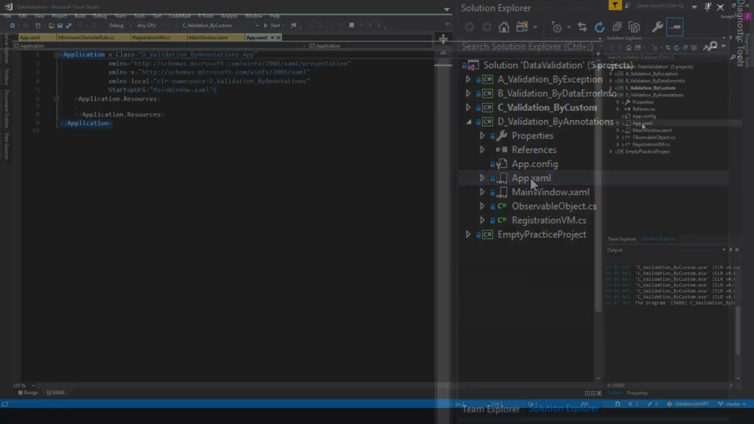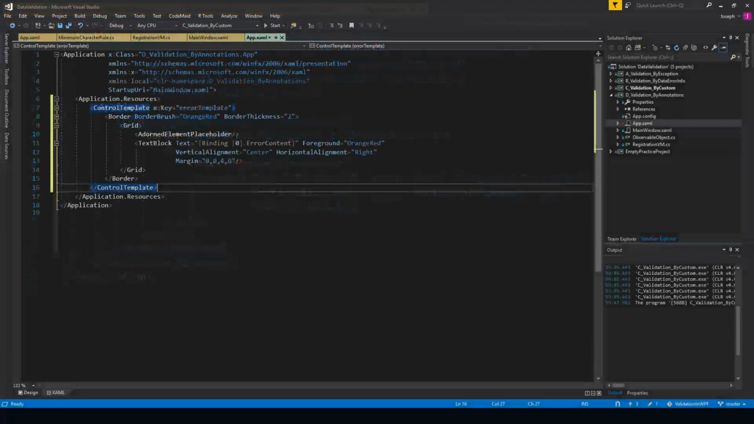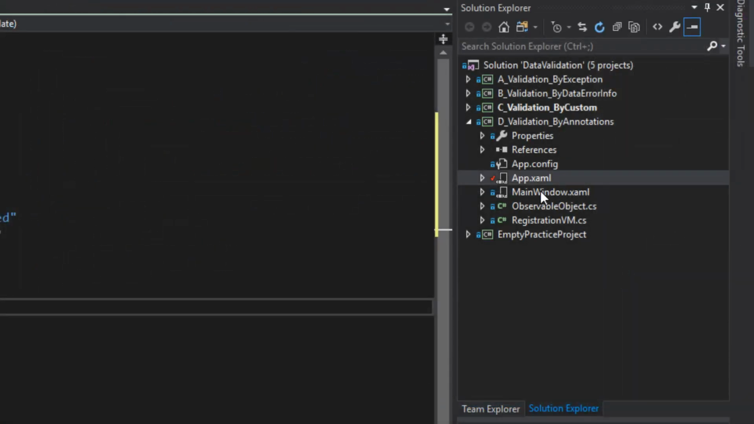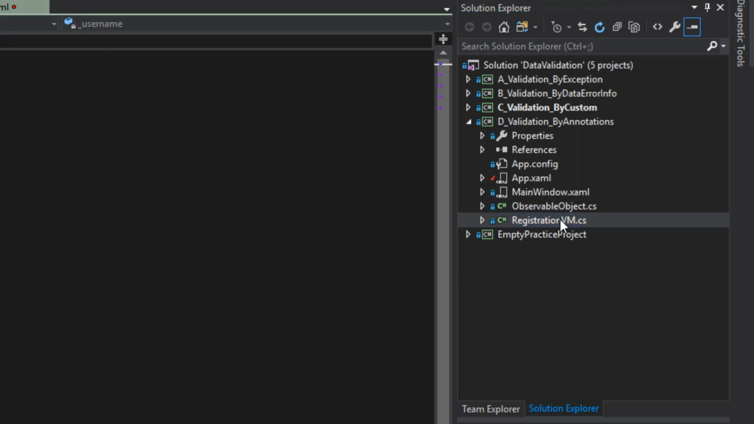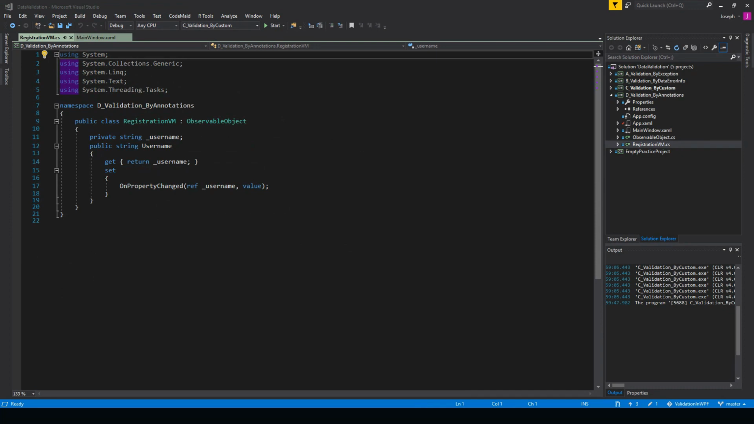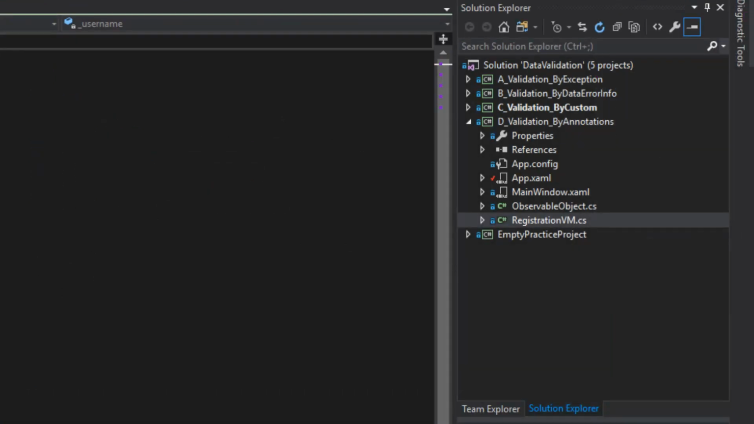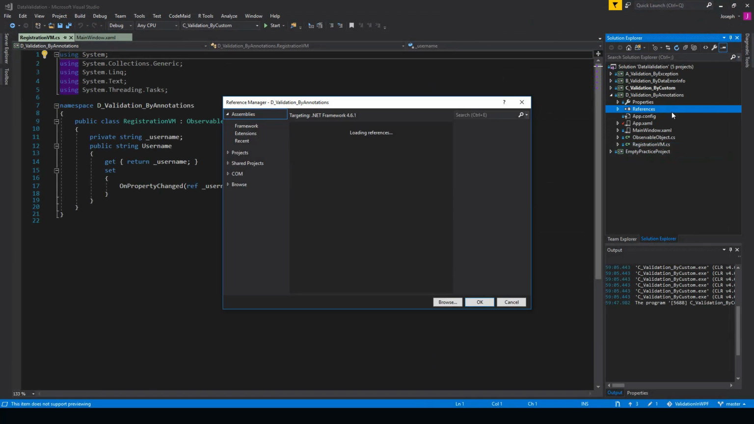We'll open up that app.xaml real quick, and we'll put in our control template again just so we can reuse it. And now we want to open up our main window and our registration view model. In this case, we're just going to jump right to our registration view model. But actually, there's one thing we got to do. To use the data annotations, we actually have to add in a reference here. So we'll add references.